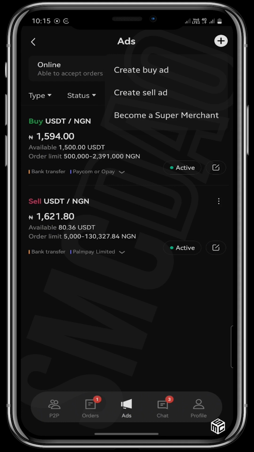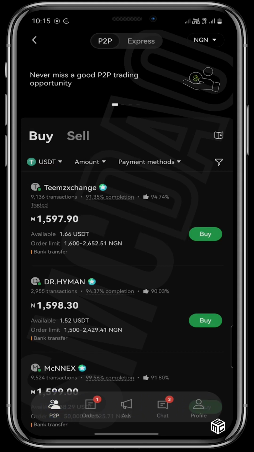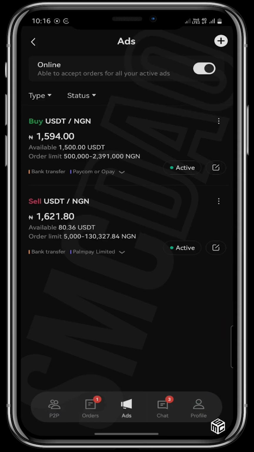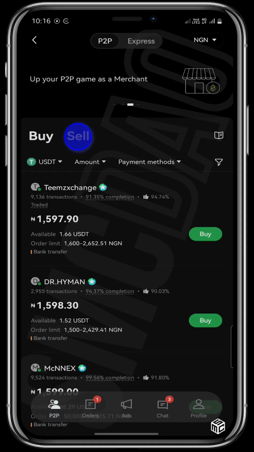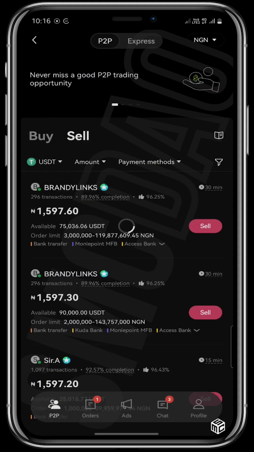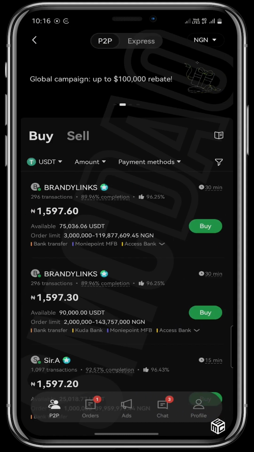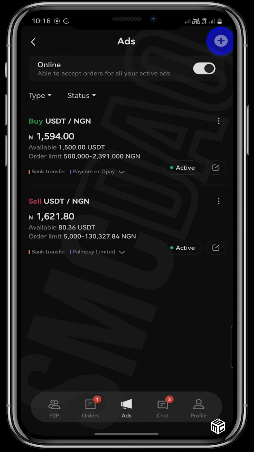So one thing to note is that if you are creating a sell ad, your ad will appear on the buy section of the user P2P. But if you are creating a buy ad, your ad would appear on the sell section of the user P2P. So I'm about to create a sell ad from the merchant P2P, and it means that it will appear on the buy section of the user P2P. Alright, so I could just tap on ads, tap on this plus sign, and create sell ads.